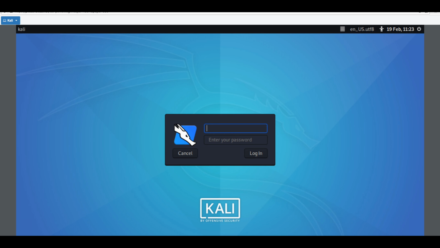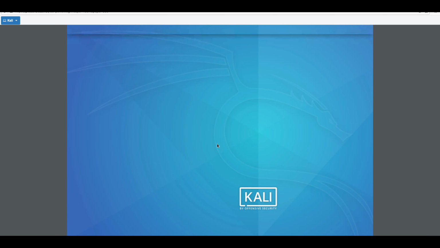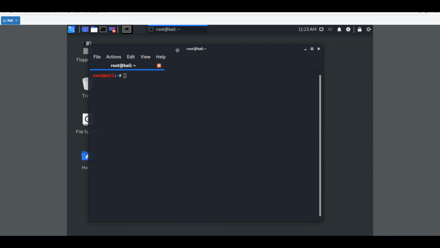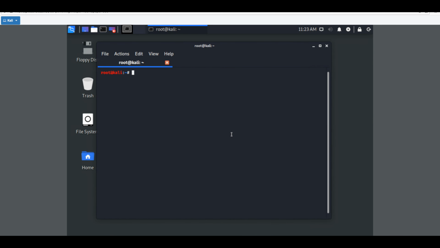So to get started, we're going to go ahead and log into this Kali box. So switch over to the Kali Linux machine. Remember, when we log into Kali Linux, we're always going to log in as root with the password TOOR, which is root spelled backwards. We've got our terminal window.